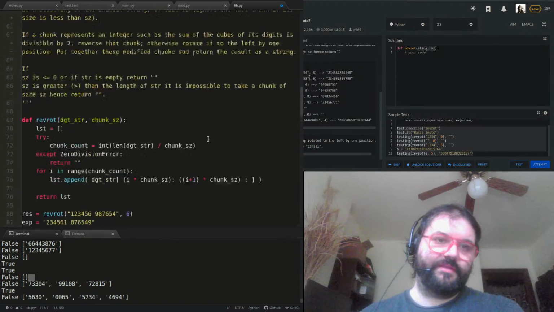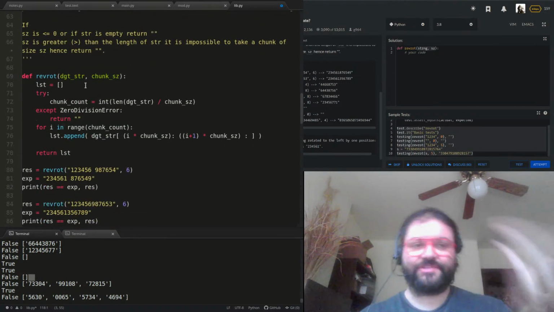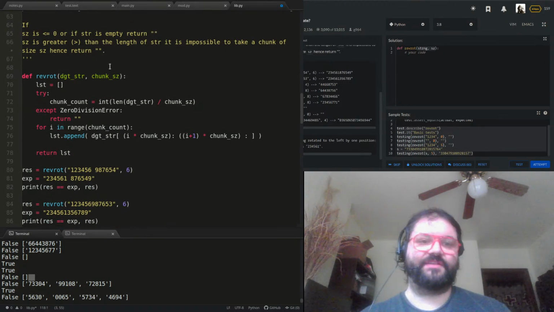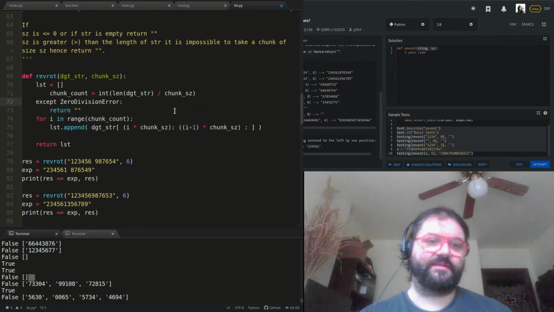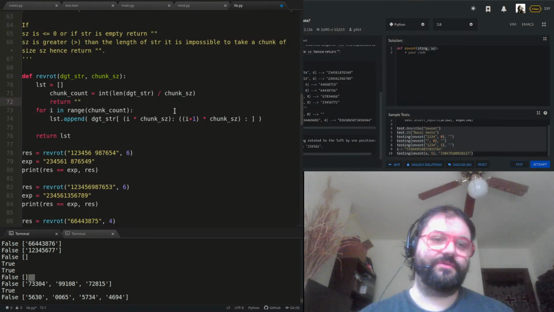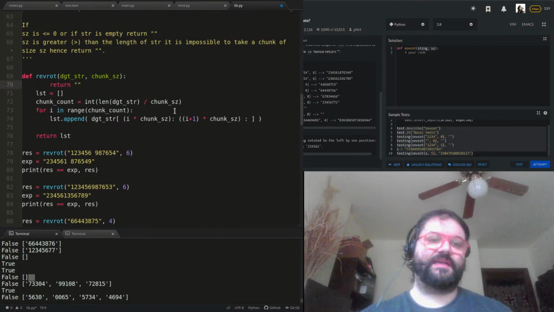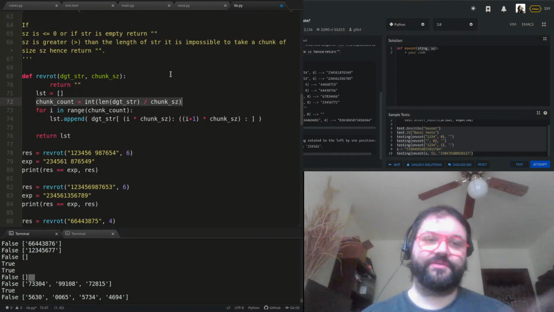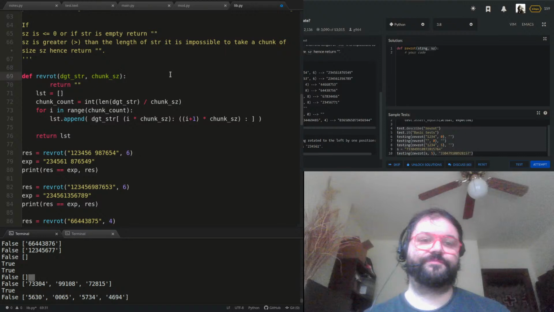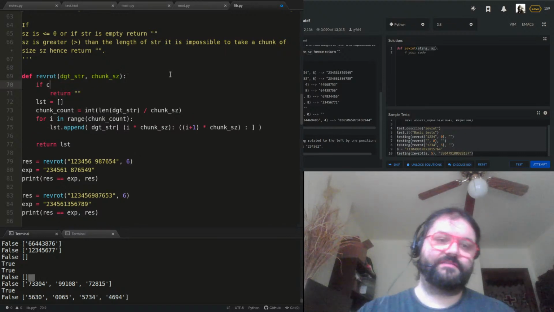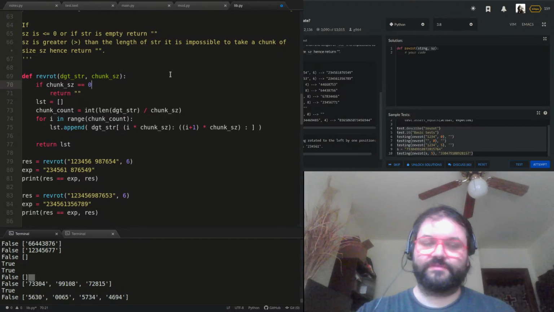So it occurs to me I can actually do this in an easier way. Every time I try to use error handling, I'm like, actually, I can do this in an easier way that doesn't rely on error handling. So I think what I want to do is make this the edge case that it truly is, because I know I'm only going to get this zero division error if chunk size is 0. So I'm going to say if chunk size equals 0, or digit string equals empty string.